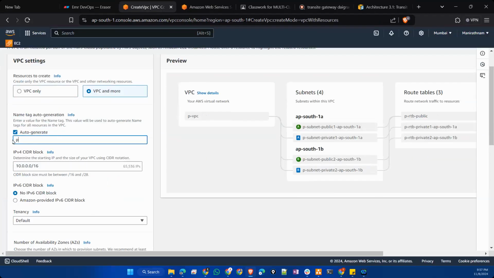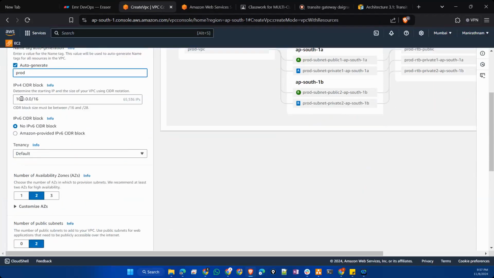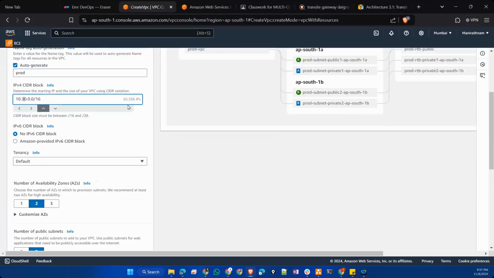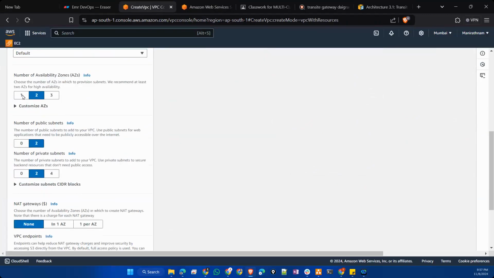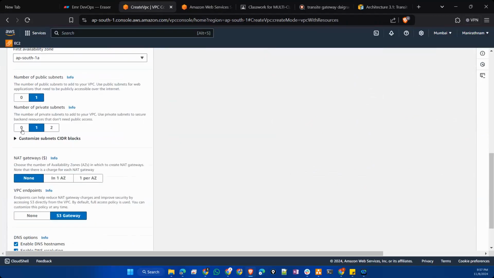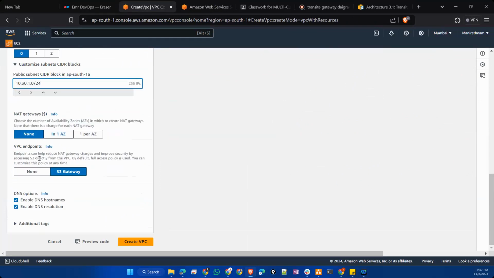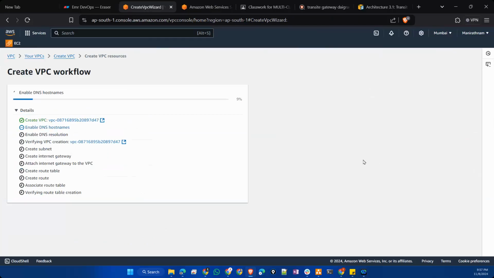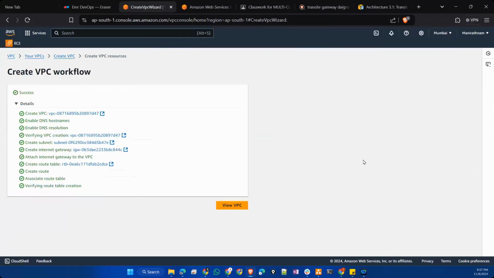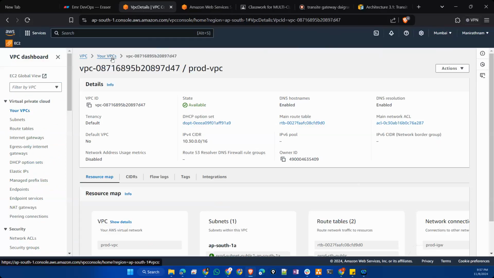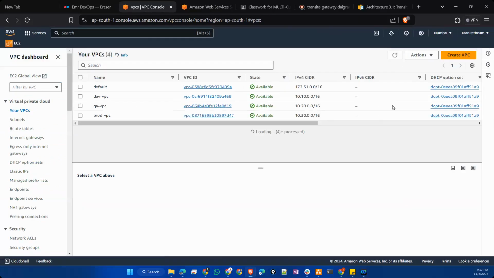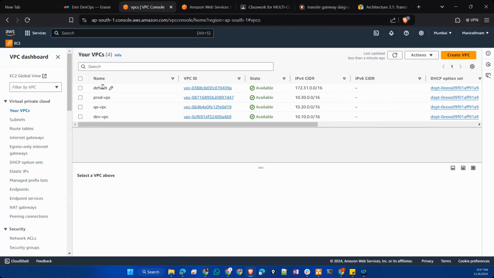Here I'm going to give prod. Here it is 30.1.0, and here it is /24. VPC endpoints none. Create VPC. So we have the default VPC. Don't touch it, and don't delete it. And we have the 3 VPCs we created.